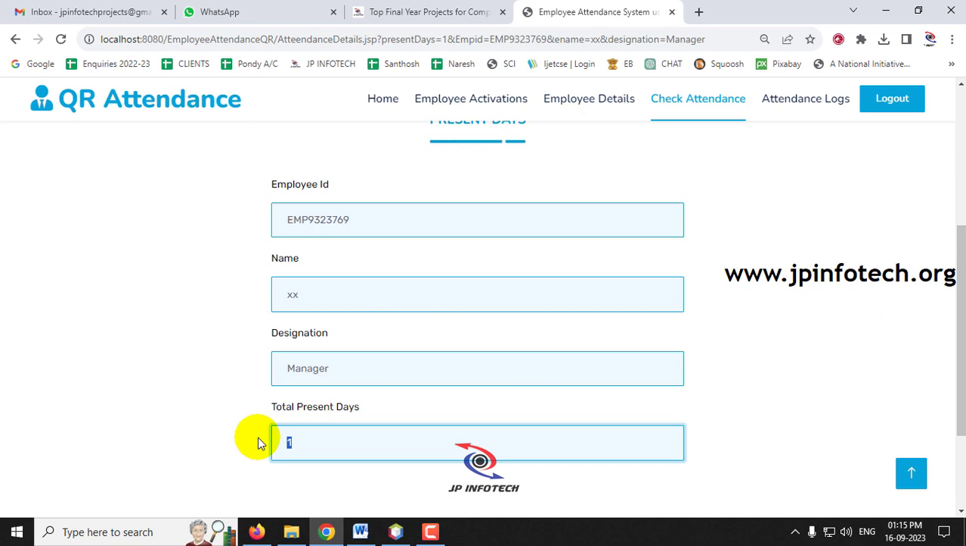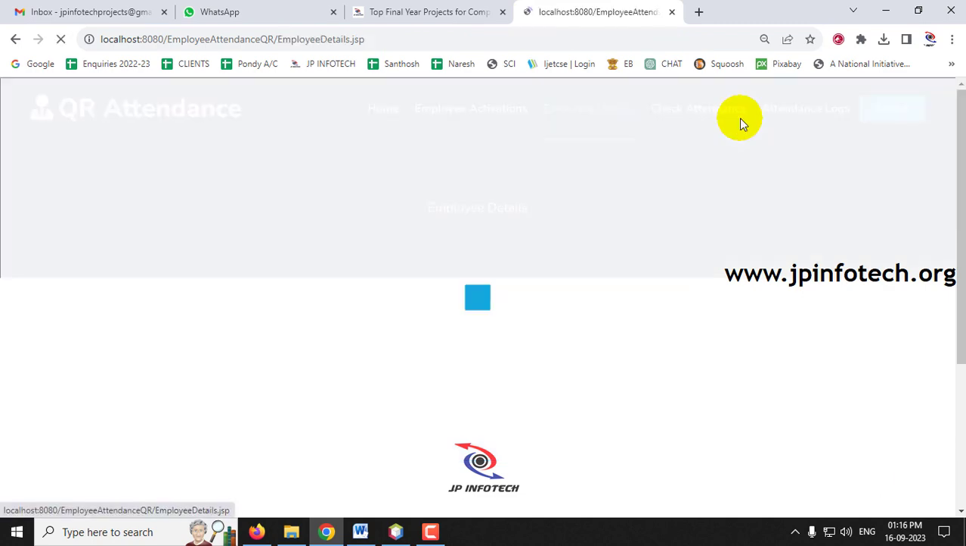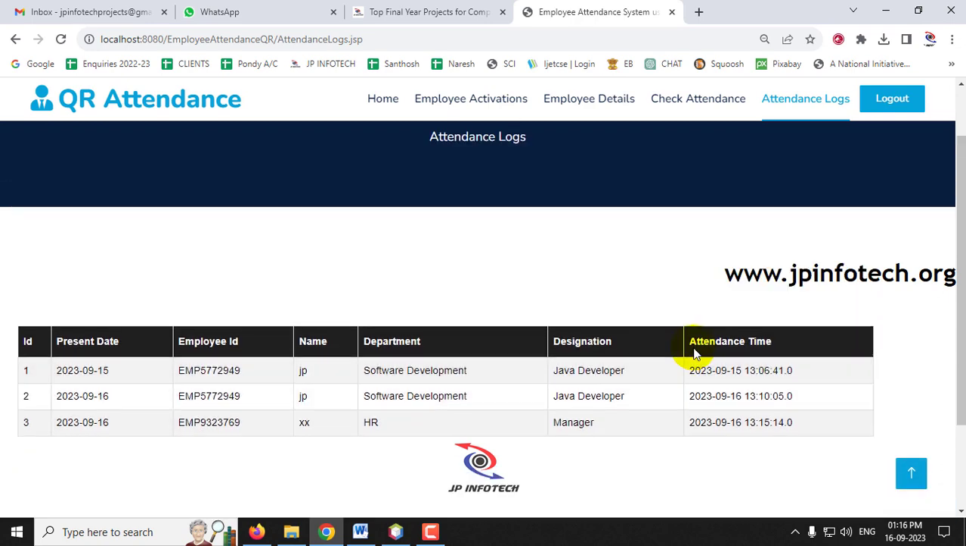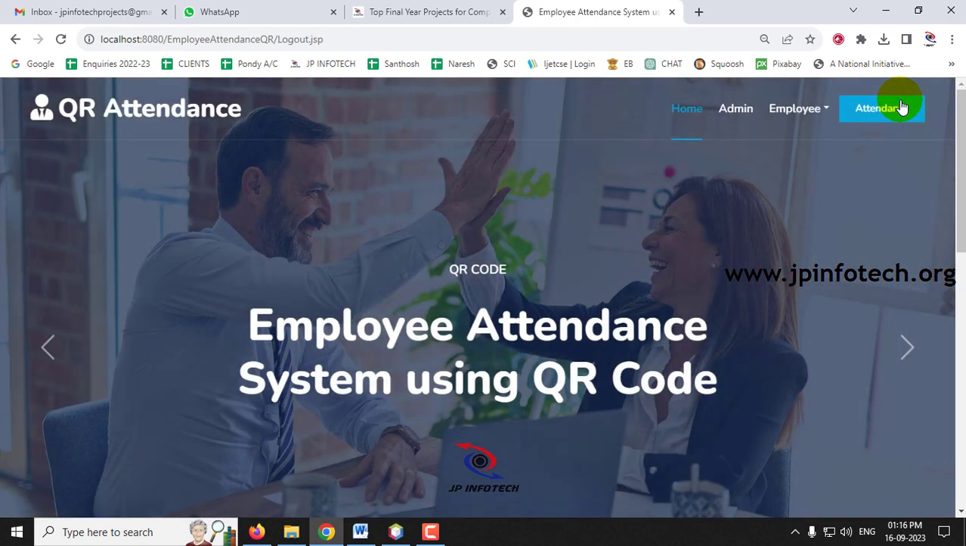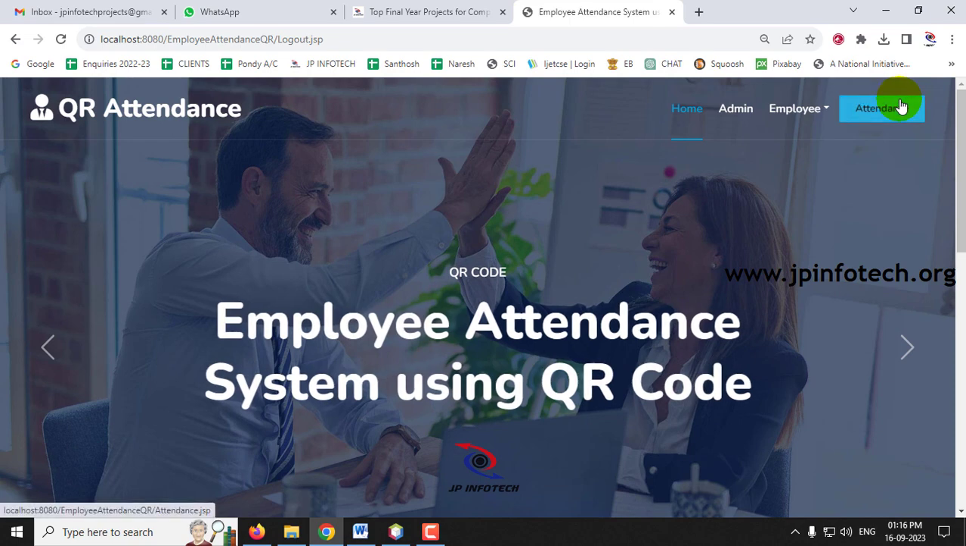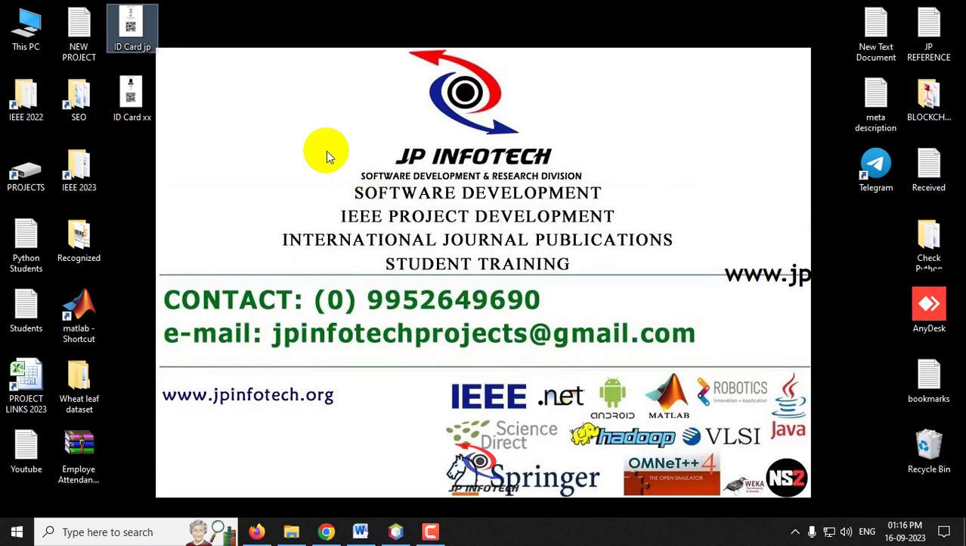In this way, the administrator can easily check the attendance details of the employee. How many days for a month, and every detail of all employees, they can check it out. And all the details of the employees and attendance logs will be available in the administrator part. Now let me log out from this part. And this is all about the project, employee attendance system using QR code using Java. And thank you for watching.